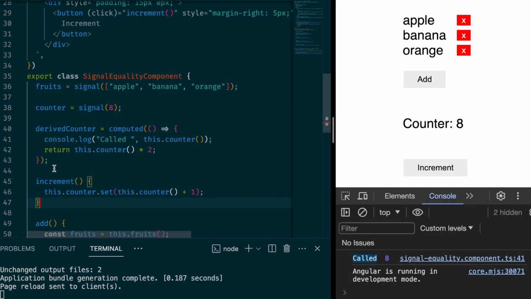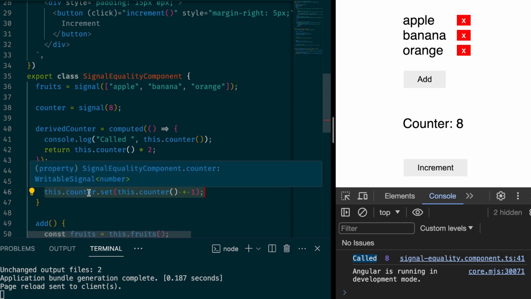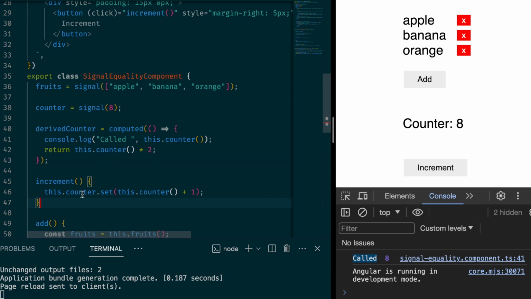Okay, to demonstrate how the equality function works on angular signals, I have created two signals, the counter signal and the derived counter signal. I purposely created this derived counter signal so that we can get a log on our console whenever the value of the counter signal changes. Here we have the increment method, which is called by this button, and inside it we update the value of the counter signal by an increment of 1. So we are updating the value of the counter signal by calling this set method.